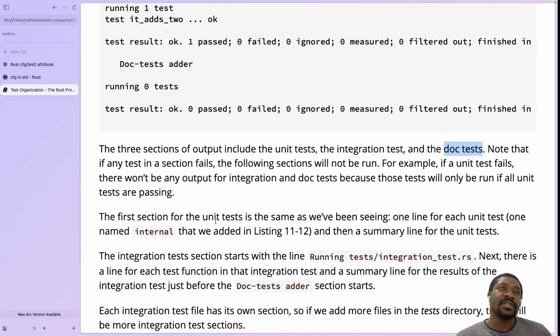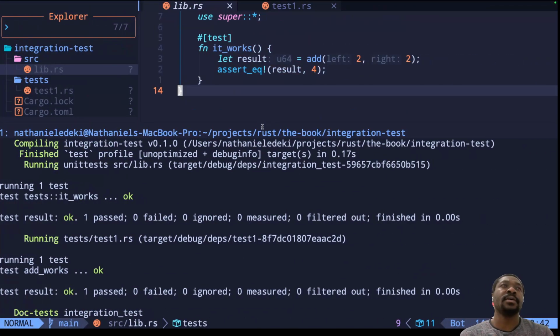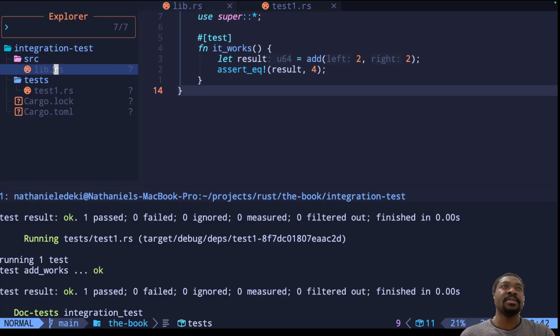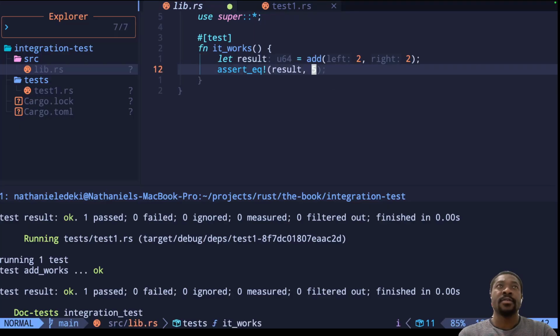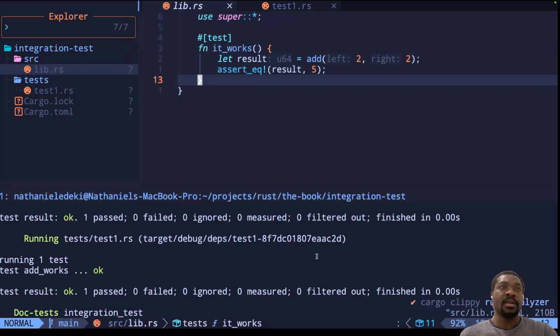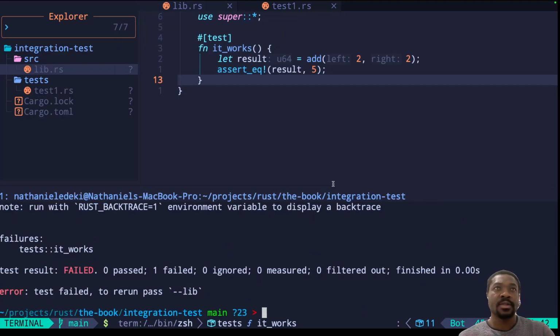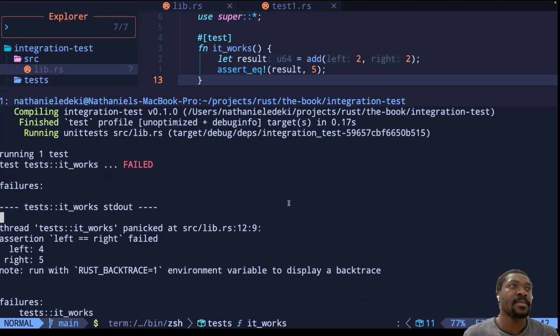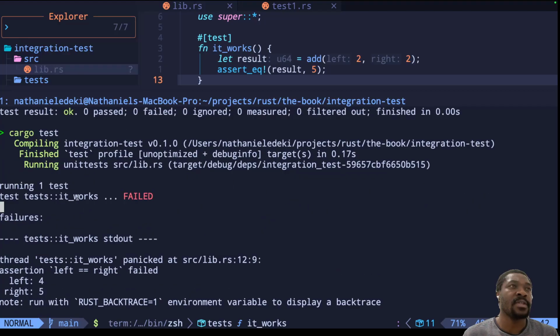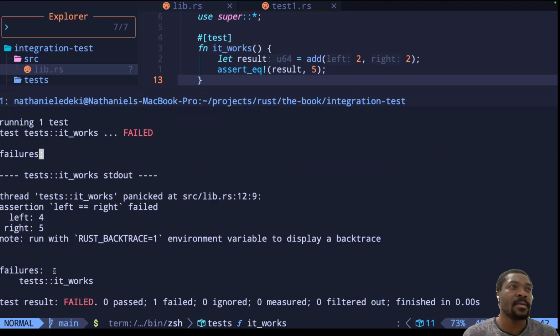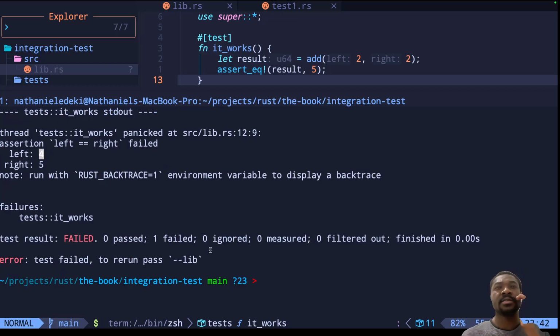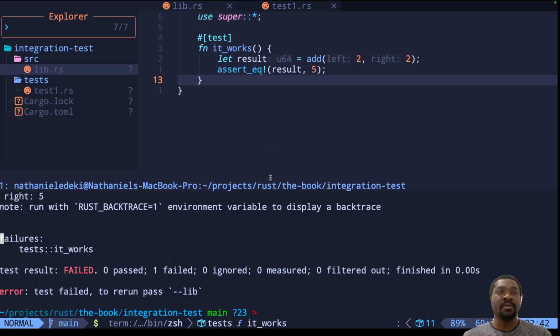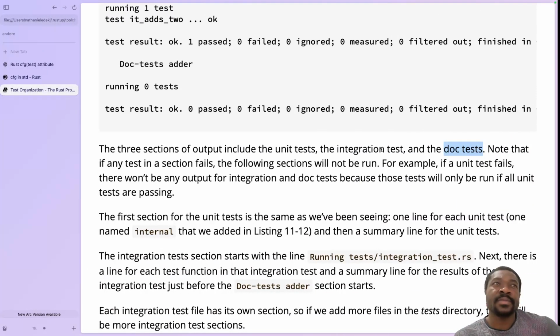So basically what that means is that if we have our unit test, if this were 5, and then we try to do this, the unit test has failed. So running one test, it works failed. So it gives you the failures and then the log for the failures. And that's it, the first failure. So you won't get anything for the integration test or the doc test.